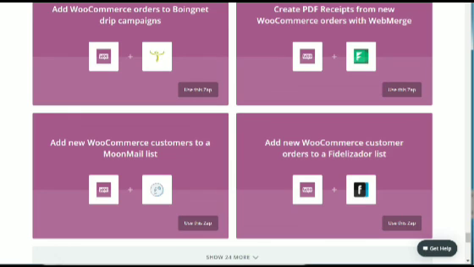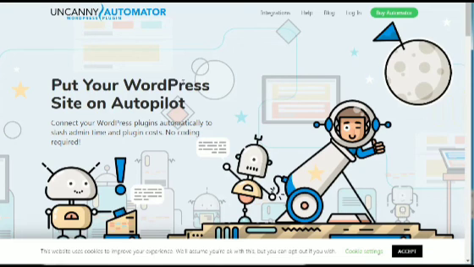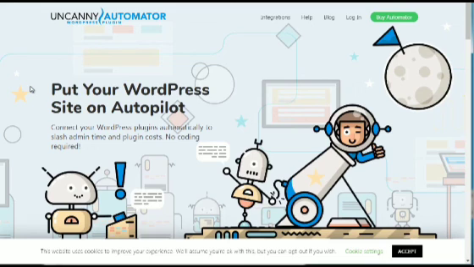So Zapier is not a plugin, it's actually a website, a SaaS platform, as you would say. But if you wanted to do more than that, there's a nice little plugin called the Uncanny Automator WordPress plugin. And this plugin is something that you would install directly into your WordPress platform. So Zapier, on the other hand, would work outside of your WordPress site.